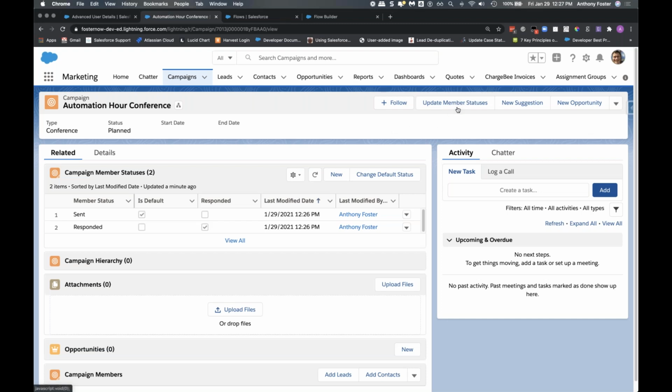Take note that we have this update member statuses action up here. We're going to look at that later on, and once we've gone through the setup, then I'll show you, we'll come back to our record, we'll make a change, and then I'll show you how you can keep those values in sync. All right, let us go into setup.